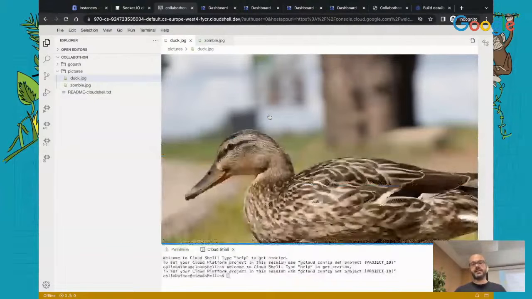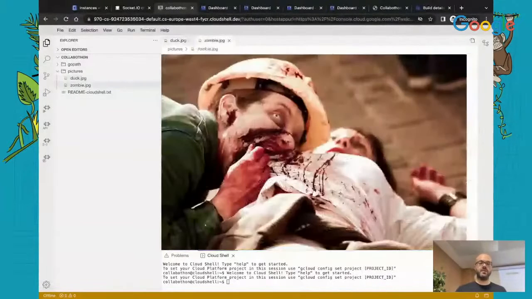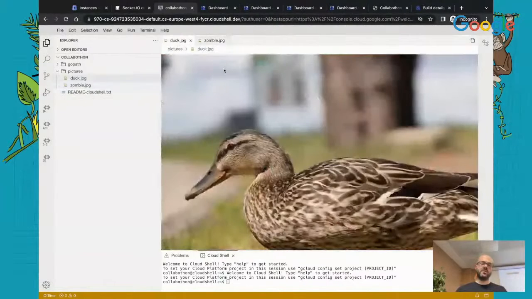So as you can see, it does not contain any violent or adult content, or at least I hope that Vision API is not going to consider this a, oh, sorry, actually a zombie. Pardon? Oh, what happened?